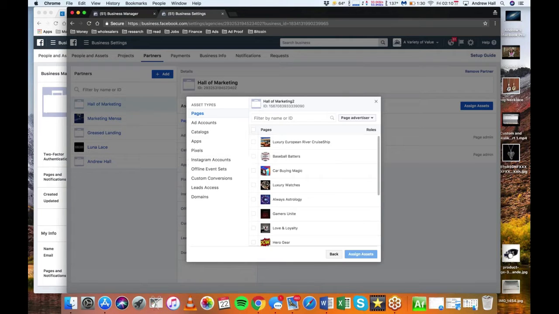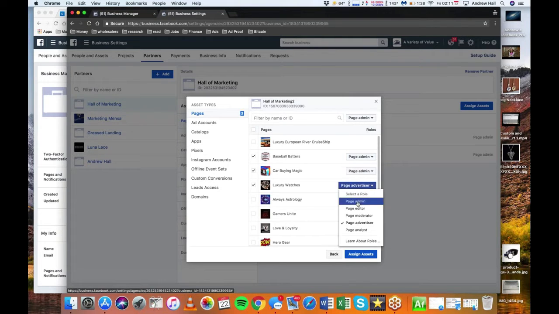So now what you do is any pages that you want to be shared, you can share the pages between both accounts. So you share some pages with them. That way your pages don't get removed.